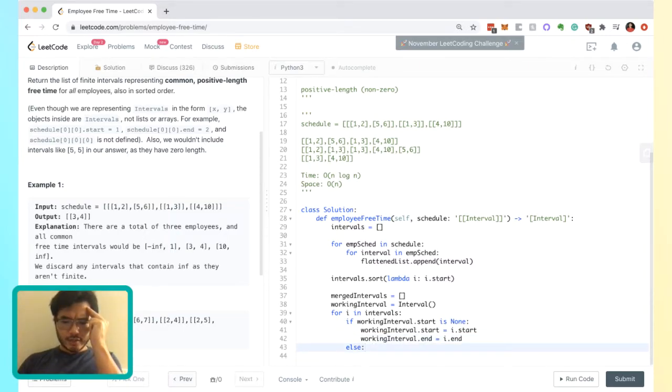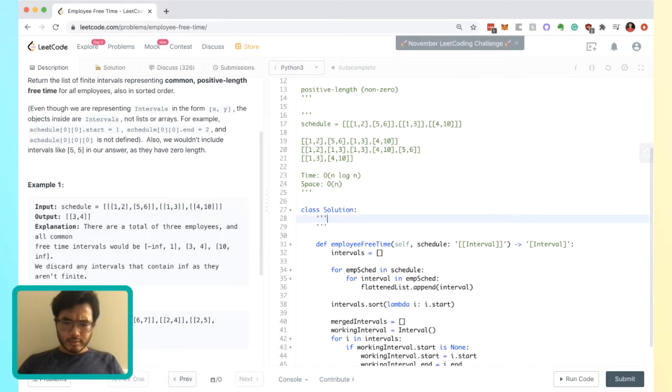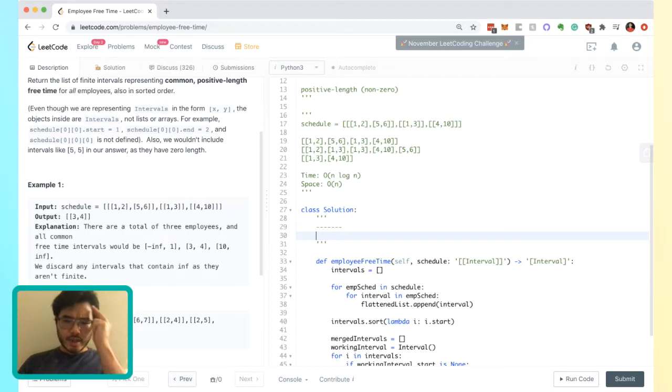Otherwise, check to see if it overlaps. It overlaps if the start of this interval... we'll look at the different cases. So it's sorted by, this is one case. So maybe this start appears before this end. Yeah, that makes sense.